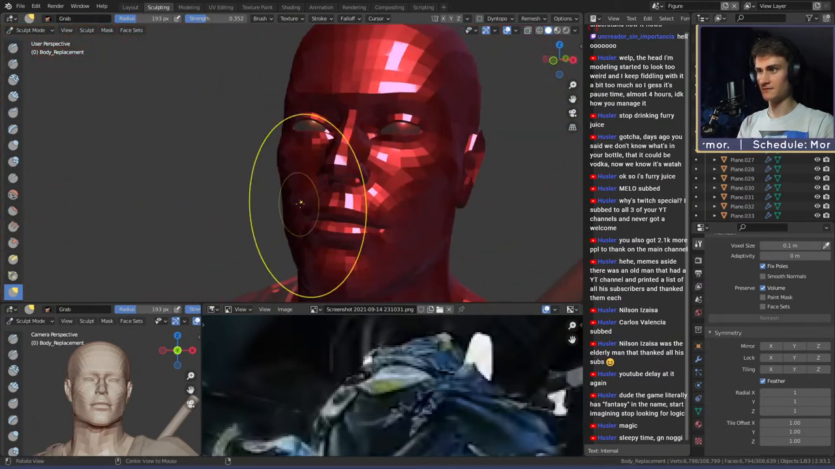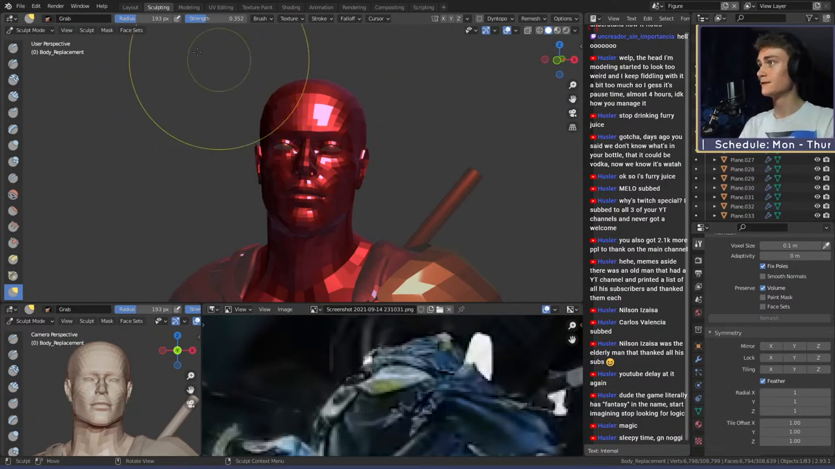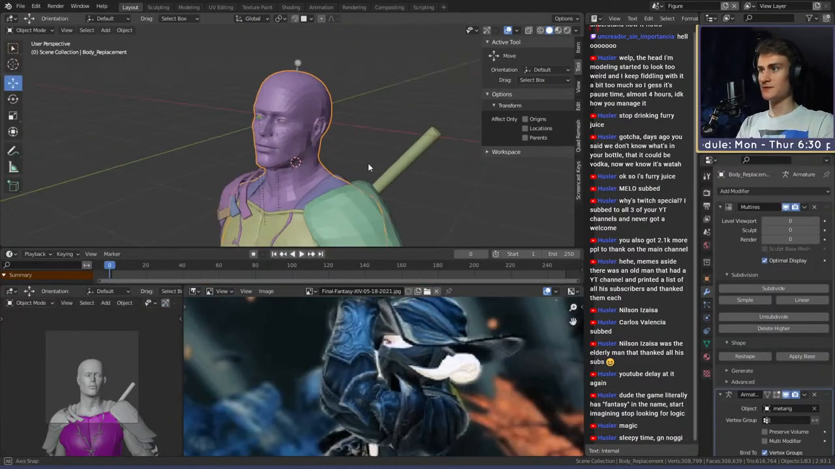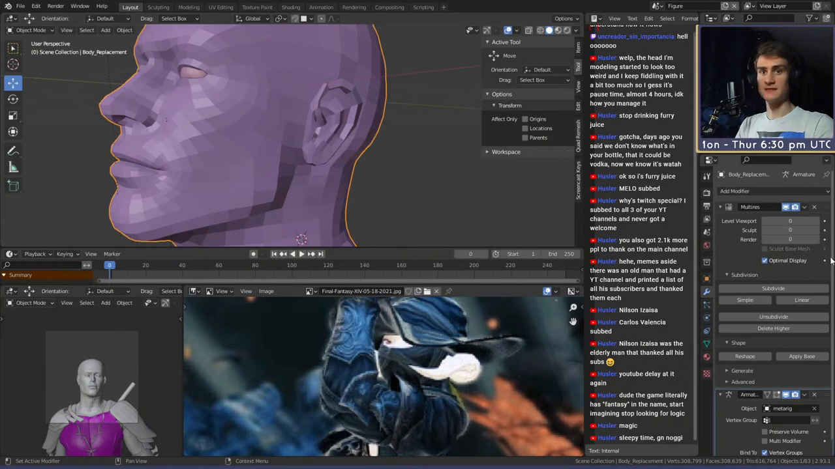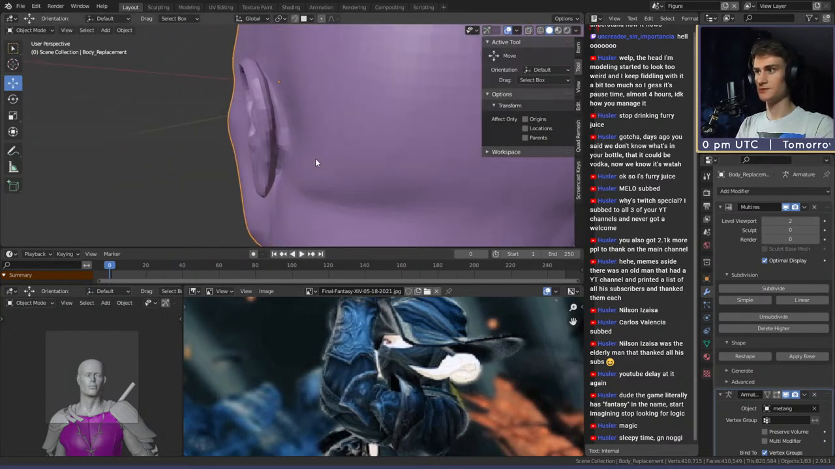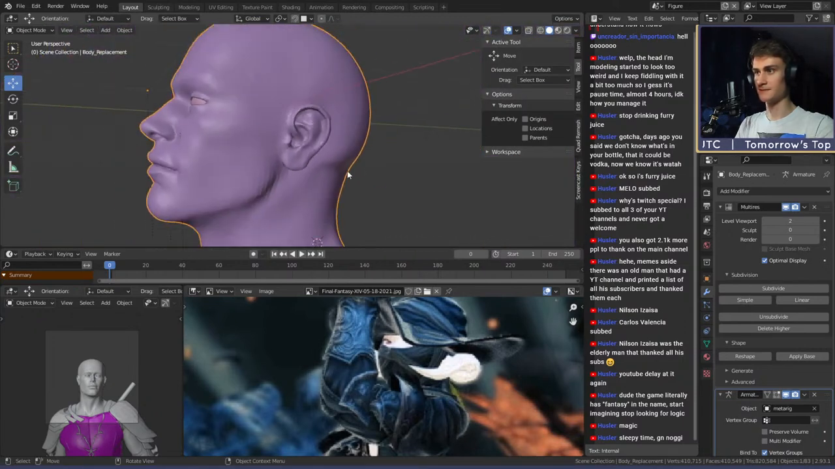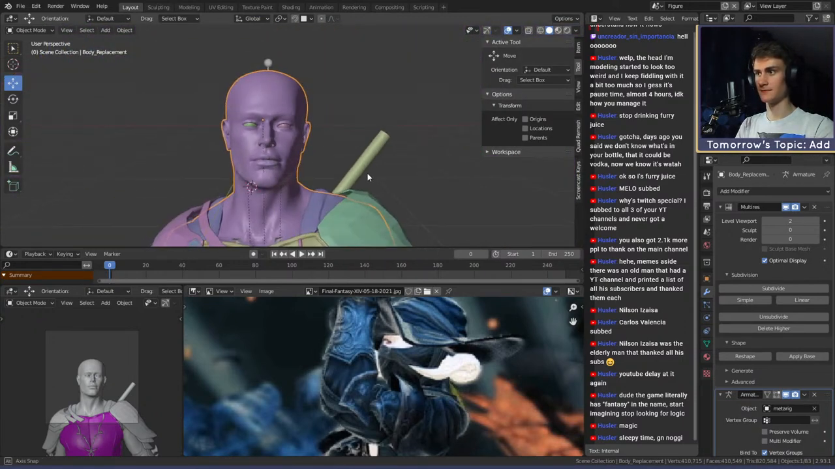Okay, that should be close enough. Yeah, perfect. So now if we increase the detail, we should still have ears that are close to the face, I mean to the head. Nice. Perfect.